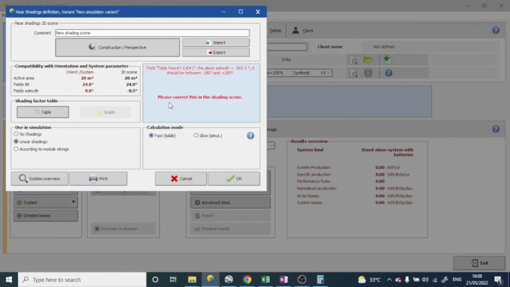Now here we can see the message: please correct the shading scenes. So whatever error is written, we can handle that also like this. Here we have to prepare the table also. We click on the table, and here we try to prepare the table, and whatever errors occur while doing it, we can correct. The error is: field table row, the plane azimuth should be between 80 and this.